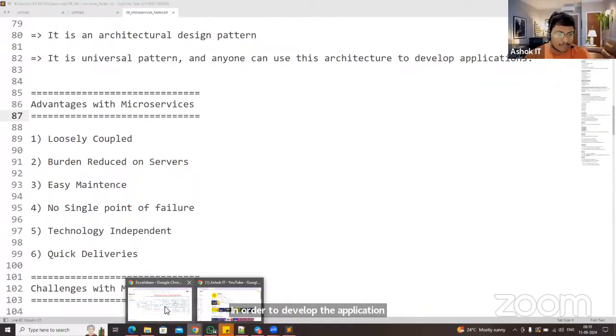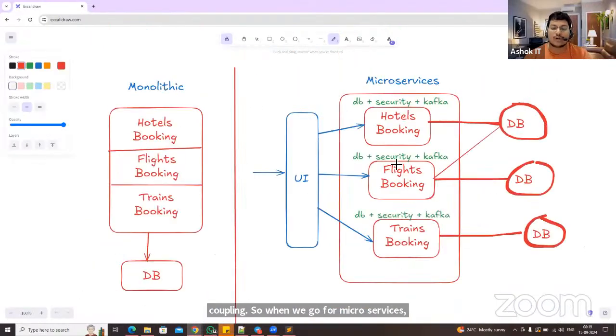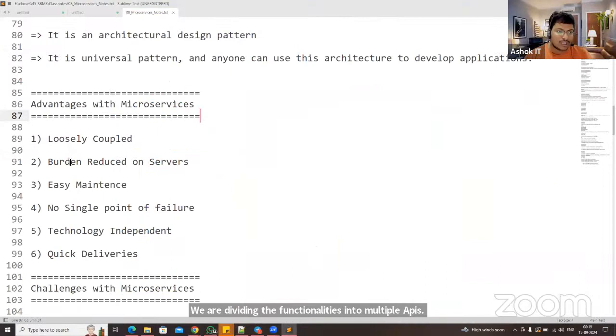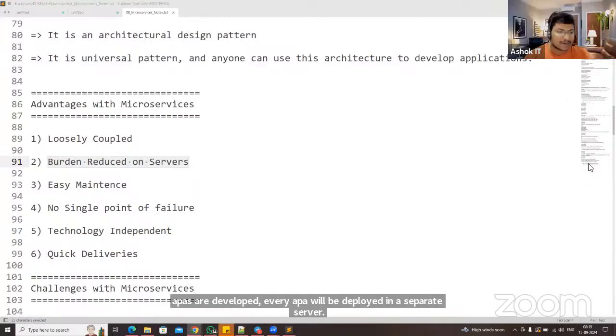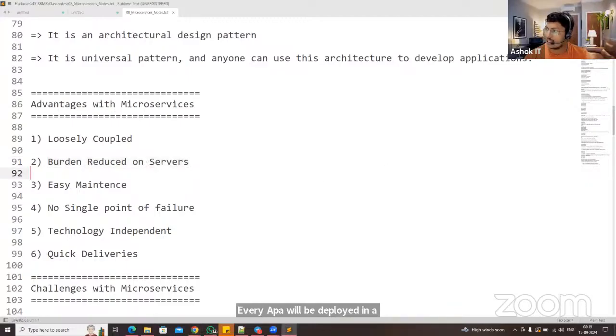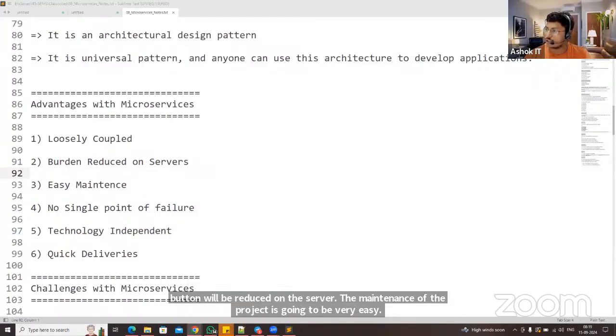So when we go for microservices development, there are several advantages available. All the functionalities we are not developing in one project. We are dividing the functionalities into multiple APIs so that we can achieve loosely coupling. Okay, and as multiple APIs are developed, every API will be deployed in a separate server. So burden will be reduced on the server. The maintenance of the project is going to be very easy.